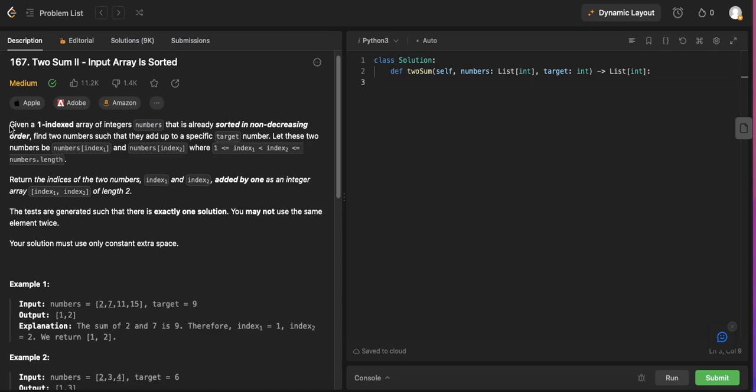So over here as well, we are given a one-indexed array of integers called numbers. And this array of integers is sorted in non-decreasing order. What this means is basically that it's sorted in increasing order. Not sure why they call it non-decreasing order, but basically our first element will be the smallest, and as we go along the array, the value of the numbers will be increasing. So it's in ascending order.